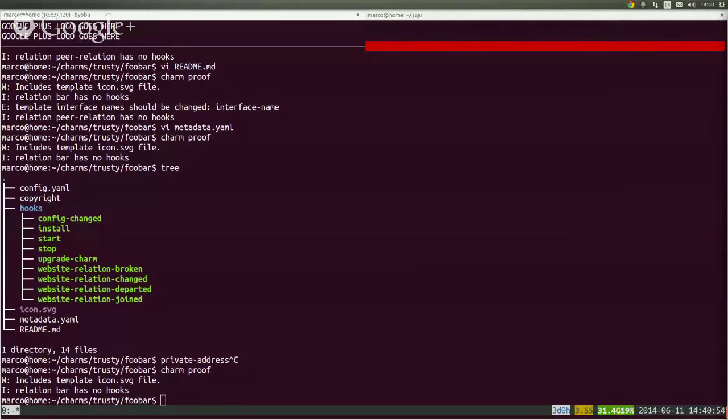Okay, so Nessa has a question about whether you fixed the I relation or the I notification in charm proof. And you were talking about how you don't necessarily need to fix that, and some hooks don't require all four files. Right.